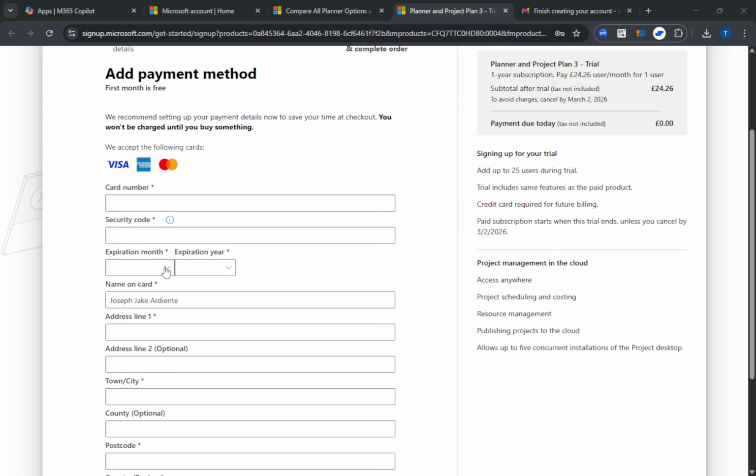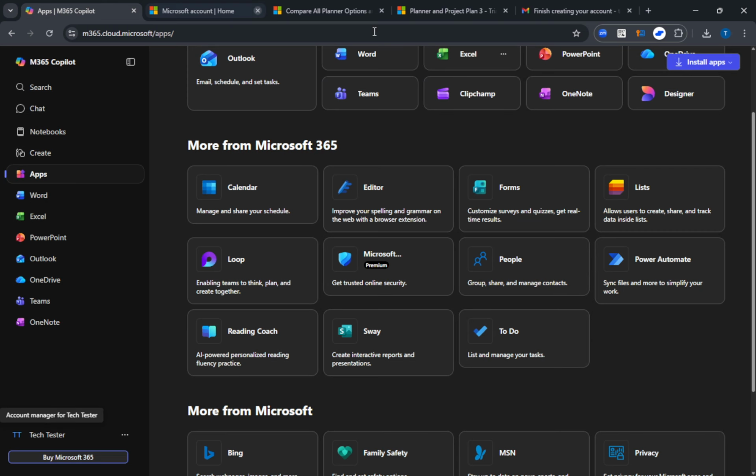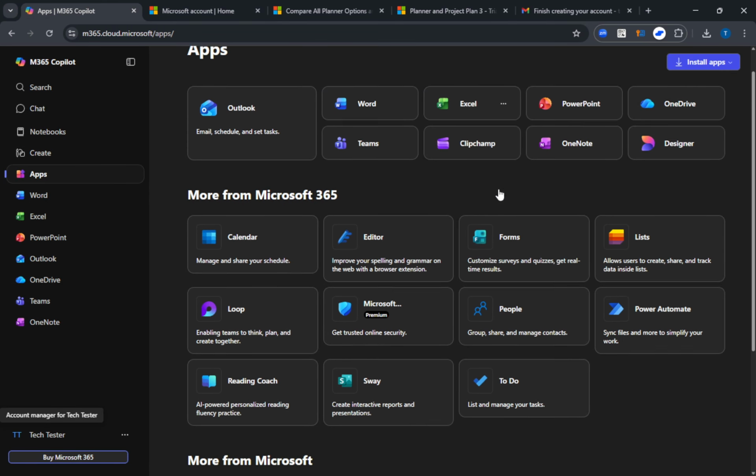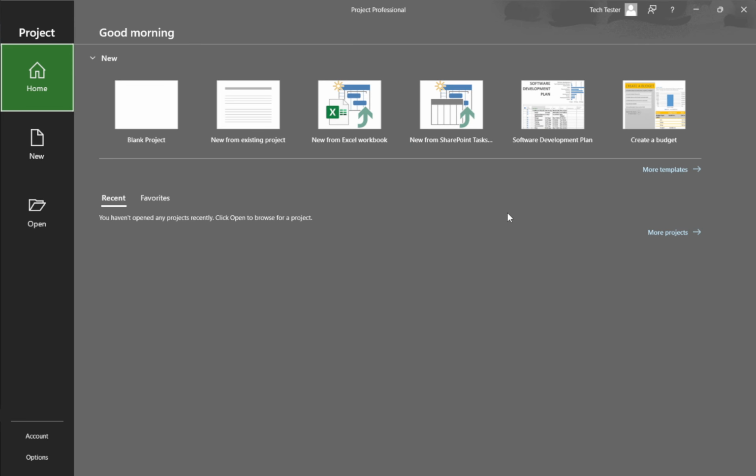If you decide not to keep the subscription, cancel before the trial ends. You can do this from the Microsoft 365 Admin Center if you're using a business account, or from the subscriptions area of your Microsoft account if it's a personal setup. Look for the option to turn off recurring billing or cancel the trial.